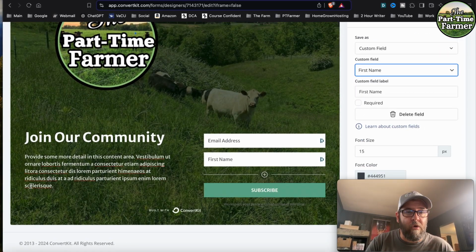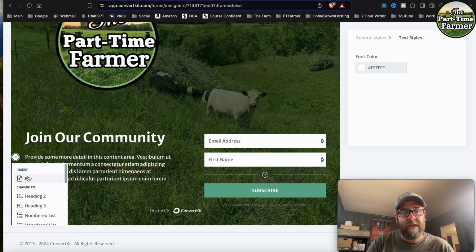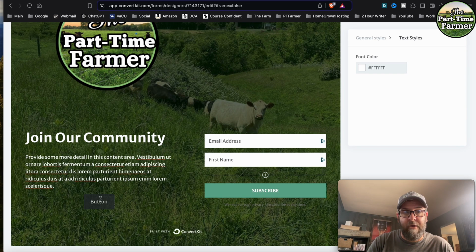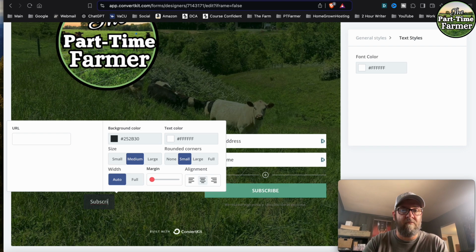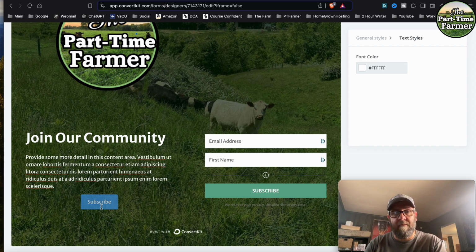You can add more words. If I click here, you'll see these pluses that show up. I can add headings that would be more big words like titles. I can even, if I want to, add a button right here, subscribe as well. I can change the colors of these buttons to whatever I want. And there you go. Now you've got a button.